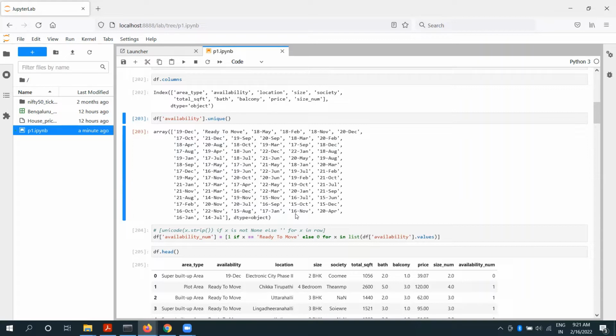Not very sophisticated techniques are used in this EDA. Very rough techniques are used. Like for availability, we have simply said if it's ready to move, you set it to 1, again using the list comprehension syntax. And if it is not ready to move, in that case it will be 0.